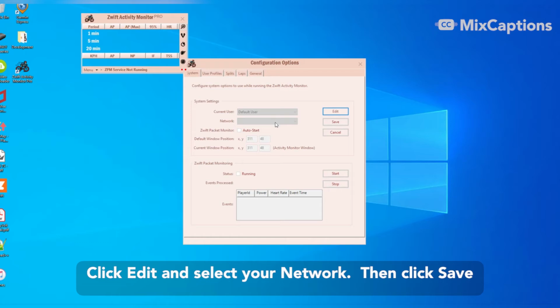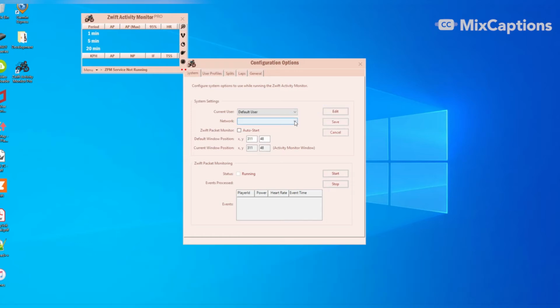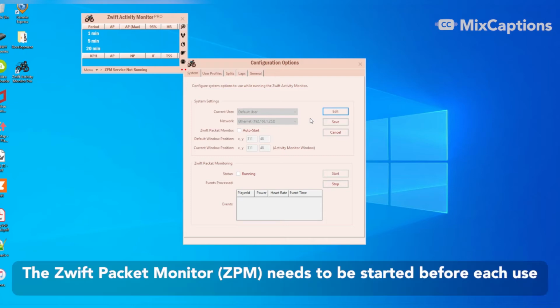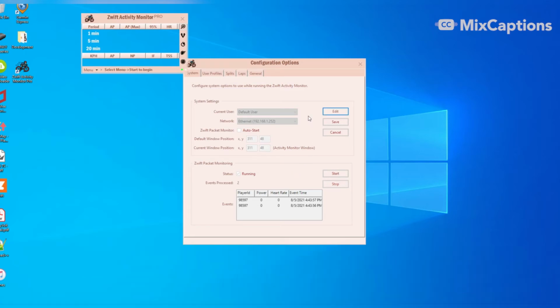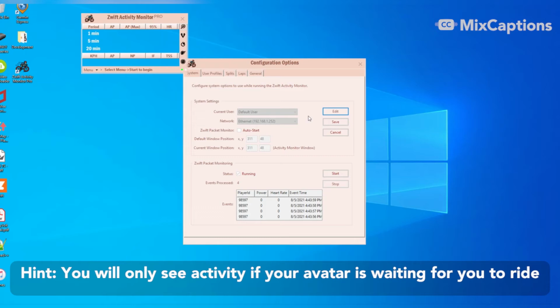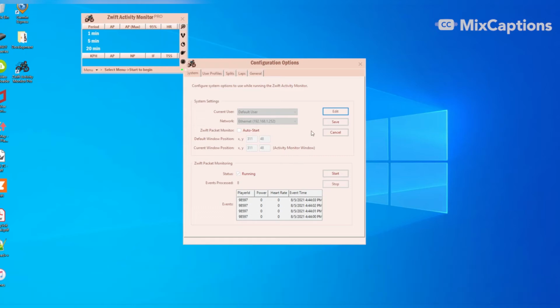So the very first thing I want to do is set my network. So I go into Edit, go into here. I know that I run on my Ethernet, and I'm just going to save that. And then the instructions said I'm to start the Zwift Packet Monitor. So let's go ahead and do that. I have Zwift running right now, and so you can see that it actually is starting to pull data.